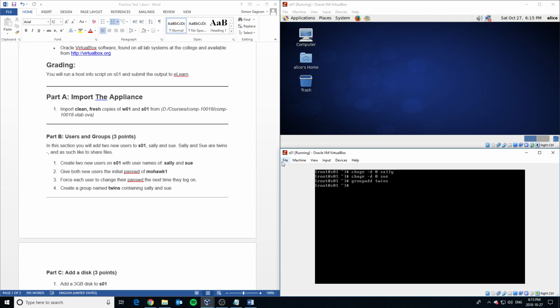Okay. Now we have to add them, and by them I mean Sally and Sue, into Twins. How you're going to do that is up to you, because in the Users and Groups Practice Lab, where all this can be found, there are 2 commands that you can use. Which one you use is really up to you. I'll show you the one that I prefer, because it's almost like the foolproof way of doing it.